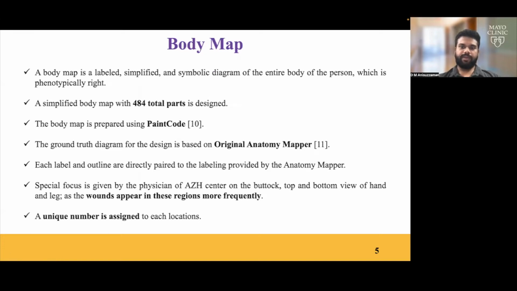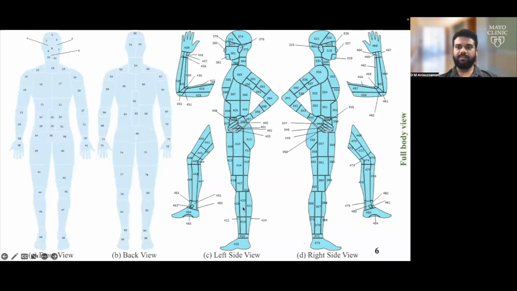For the location tagging, we developed a body map which contains 484 total parts. We used a software called PaintCode, and we followed the original anatomy mapper developed by MIT. We focused on some specific parts of the body where the wound is most likely to appear, and we assigned a unique number to each body part. I'll just show you the body map. You can see this is the full body map: the front view, the back view, the view from the left side and the view from the right side.